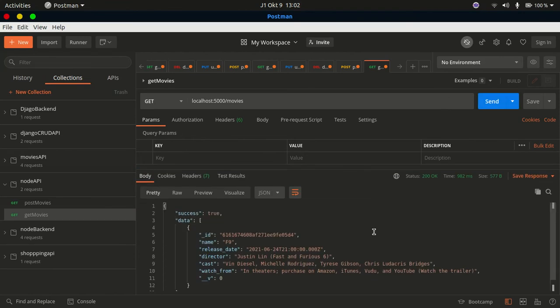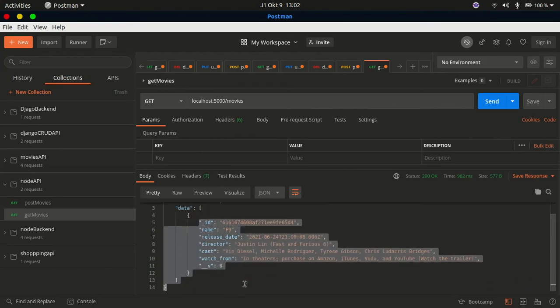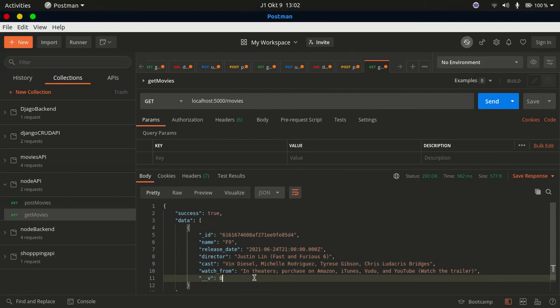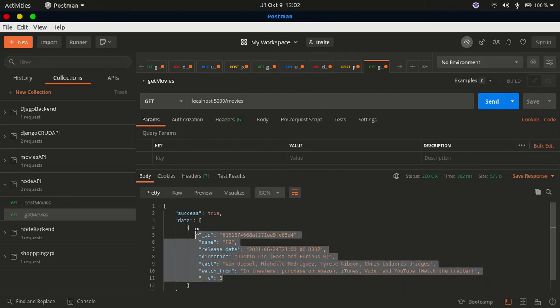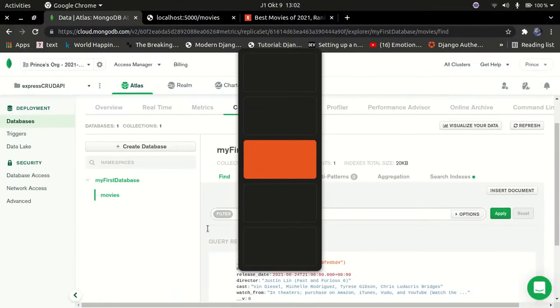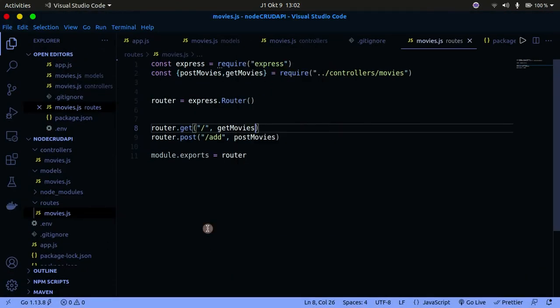So guys, you can see that I have pressed on send, and I get back all the data from our database. So this is the data that we want, the data for the movies. Okay, so that's how you can simply make a simple get request using Postman, Express, and Node.js.